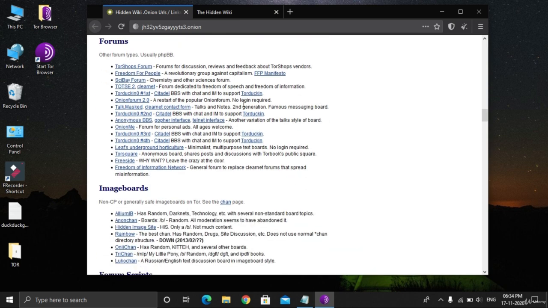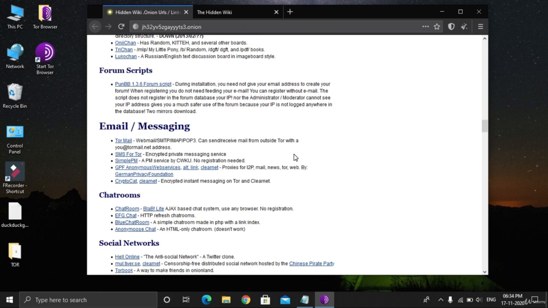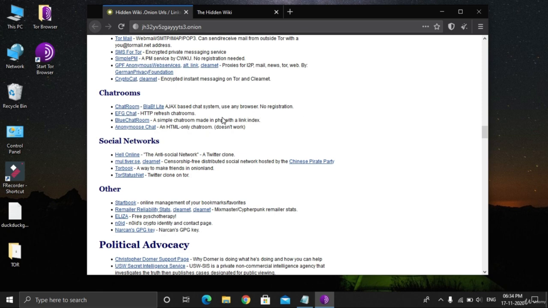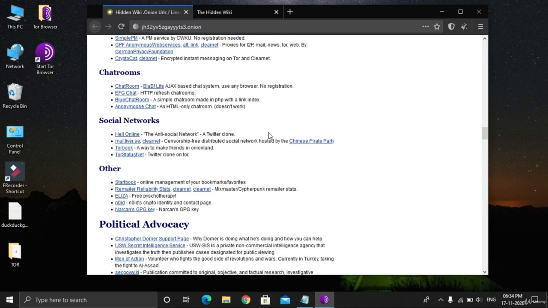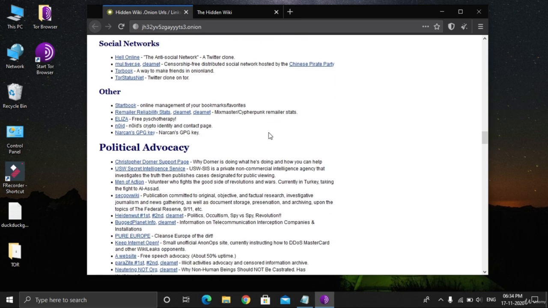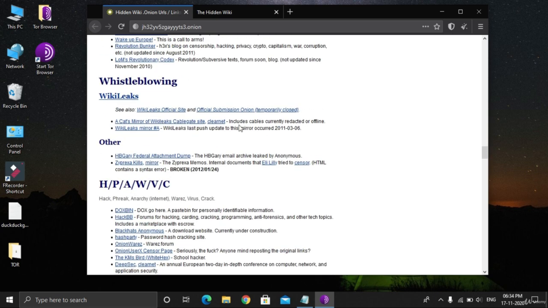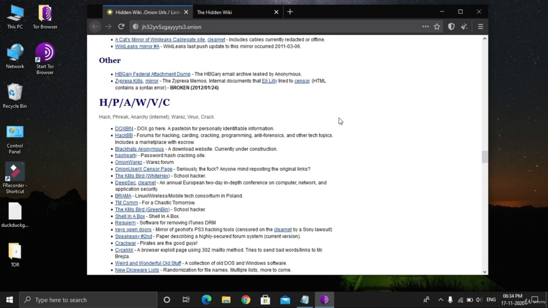Forums or boards. Actually, a forum is like a community or a group of people talking about a particular topic, right? So that's a forum. Email services, yes, email services are quite famous. Chat rooms, again, same as forums, but not a particular topic. You can chat about anything, any topic. Social networks, again, political advocacy, whistleblowing. It includes cables currently redacted or offline, or nothing. Hack, fake, anarchy, virus, crack.